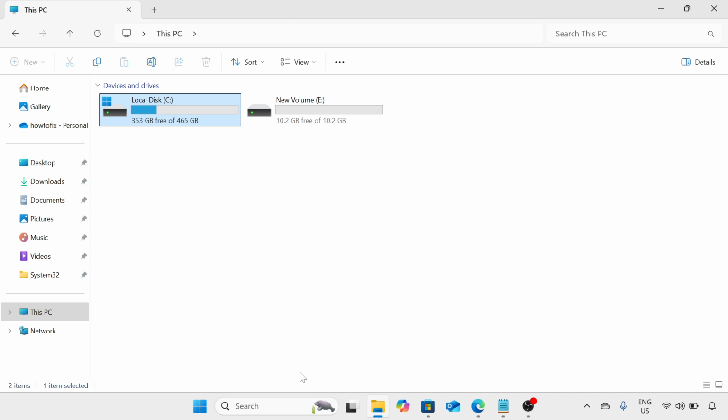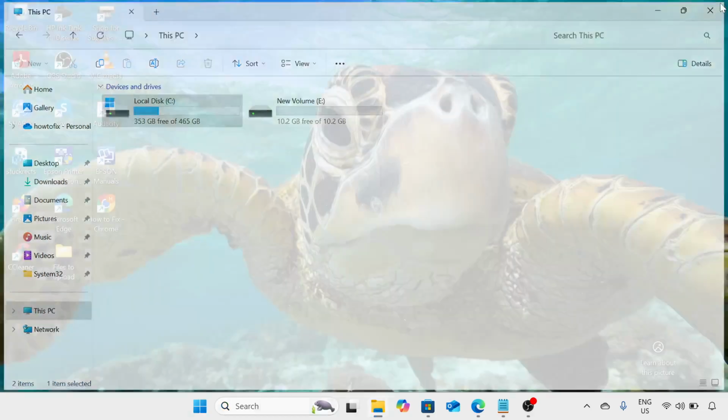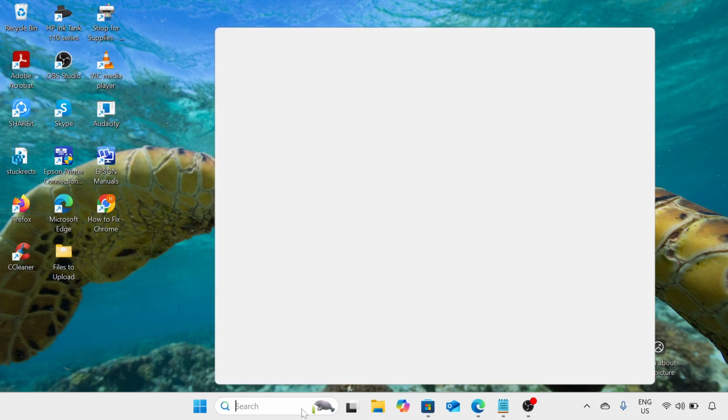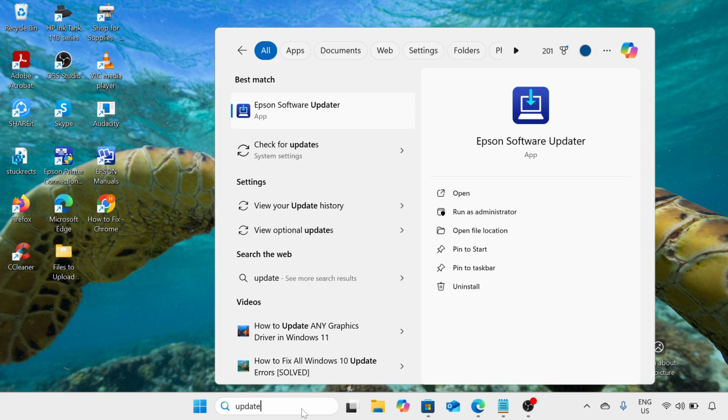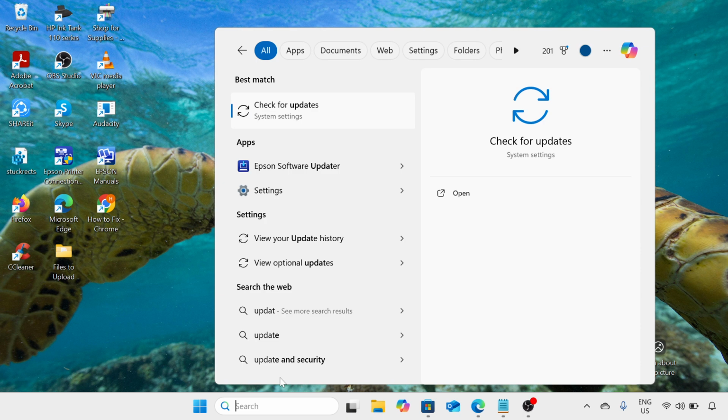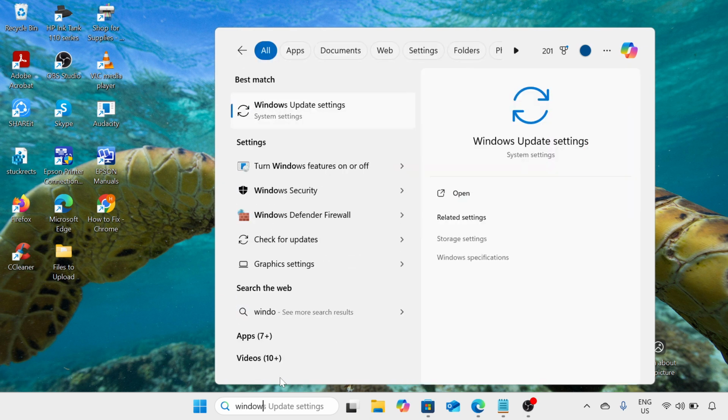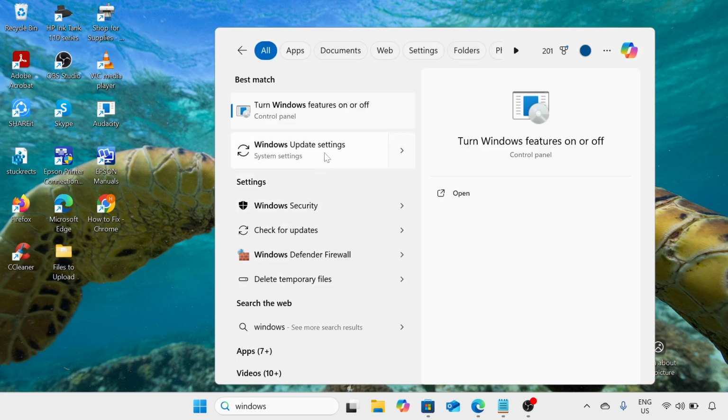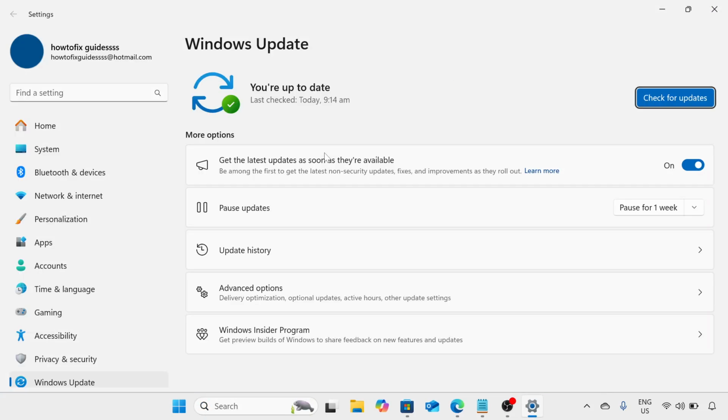The next thing we need to do is go to our search bar. Let me just close this one and type for update. Let's go to Windows Update Settings. Here, make sure that you are up to date, that you have downloaded and installed the latest Windows update that is available for your device.